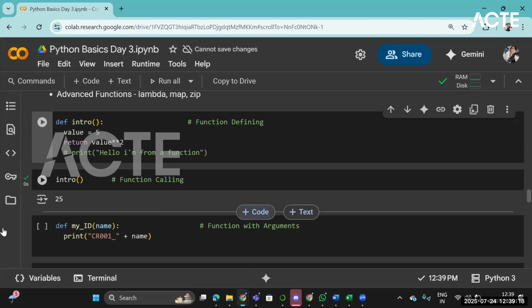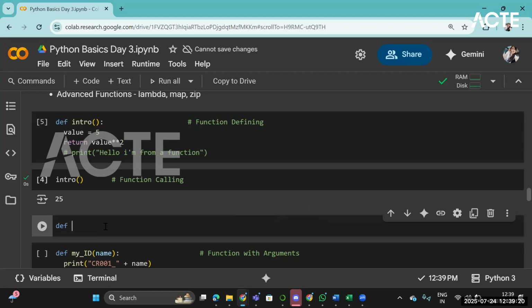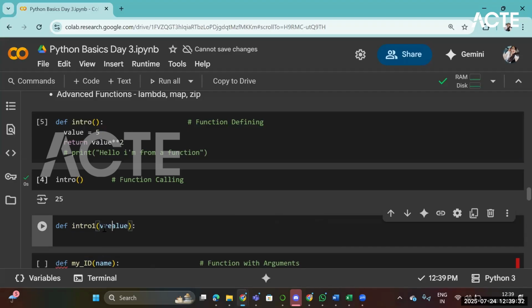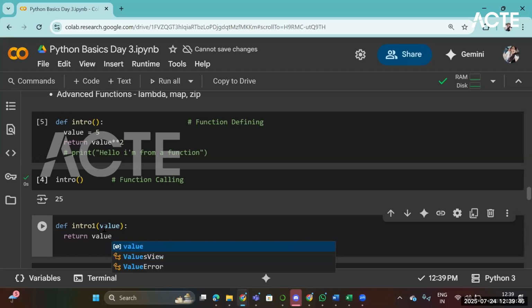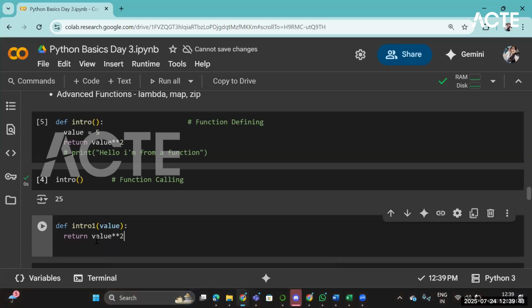One second, let me create a new def intro1. I have passed an argument inside the parenthesis. Now I want to return value square. Okay, I've written value square.